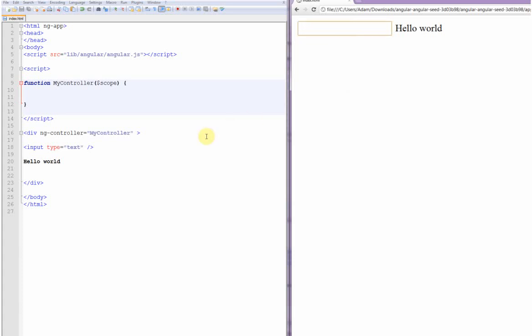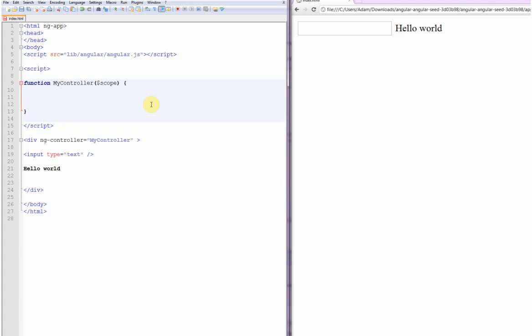Okay, now we're at the point where we can ask Angular to start to control some behavior on our page. So let's start by adding a simple property to our controller, and if we want to make it visible to our HTML, to our view, we attach things to our scope, which can be thought of perhaps as the bridge between your controller and your view.